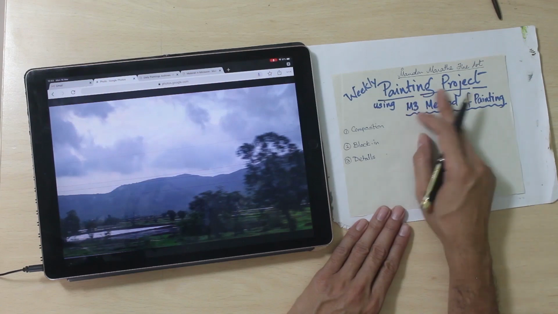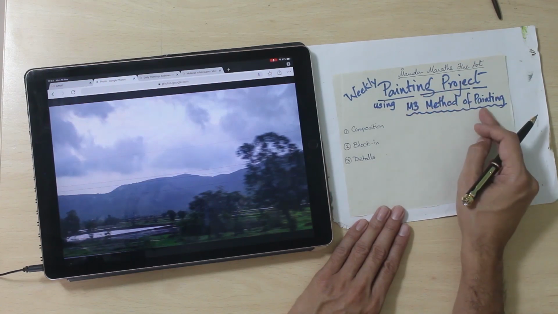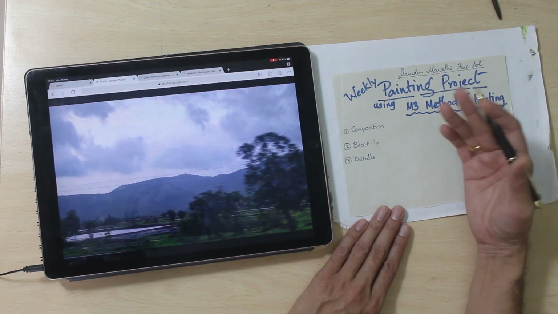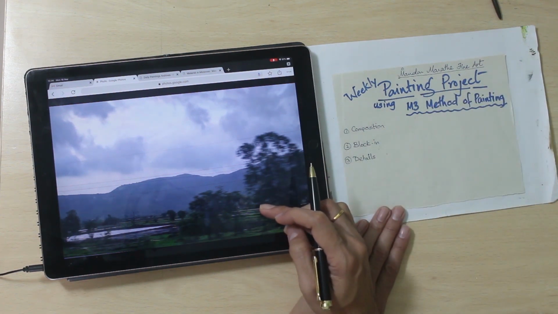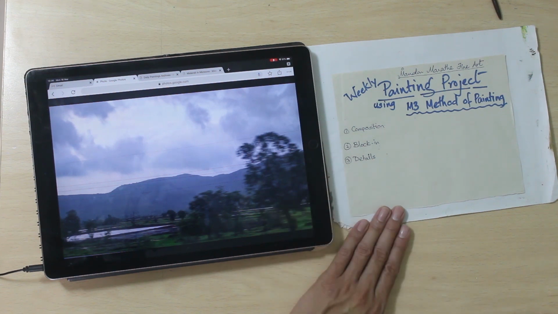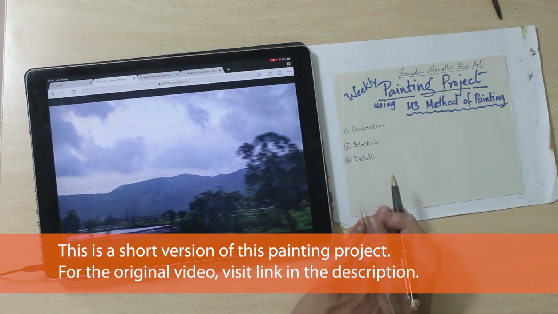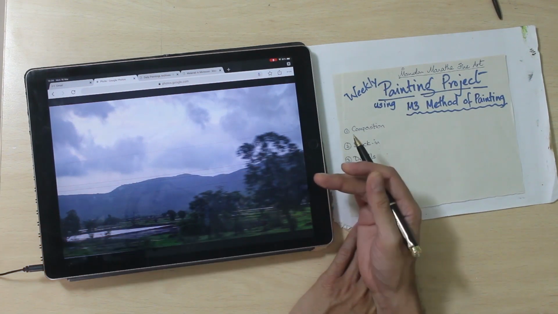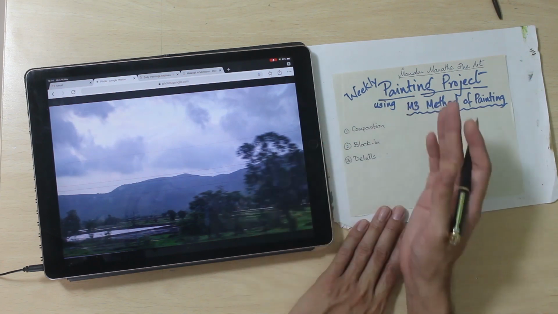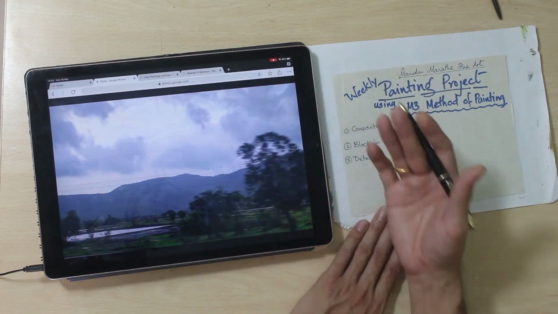Welcome to this week's painting project. As you know, we use the M3 method of painting for a project each week. Here I have a reference photograph which I clicked near the Malavali village, which is on the way from Mumbai to Pune. During monsoon season, this region of India receives a lot of rain and there is a lot of greenery around, and that's what we will try to depict in our painting.